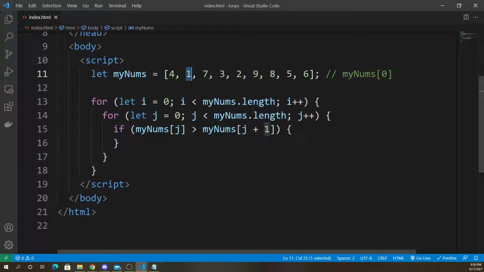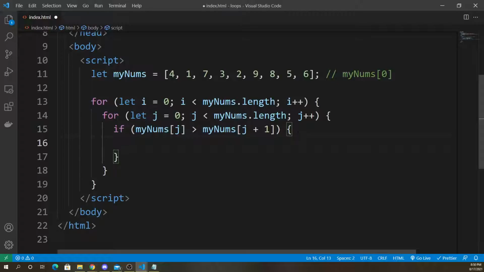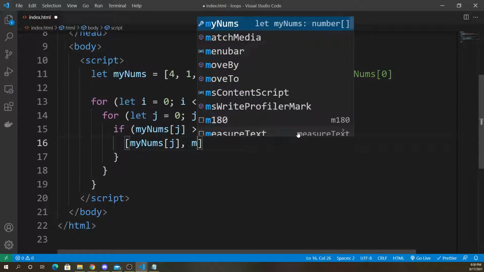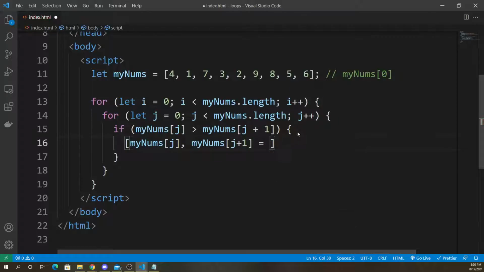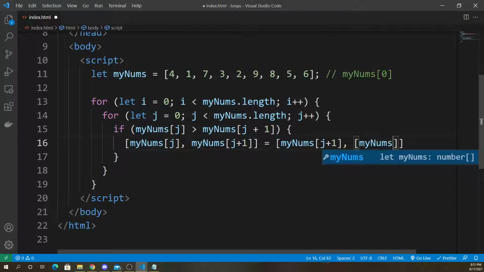Okay, so that's why we have to use that technique. We're going to check if my nums j is greater than my nums j plus 1. My nums j, my nums j plus 1 equals, in a separate bracket, okay, equals my nums j plus 1, comma, my nums j.